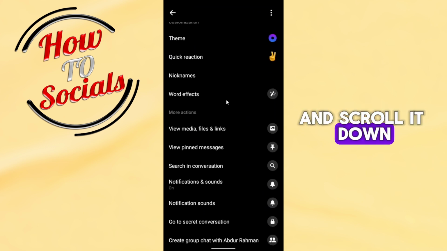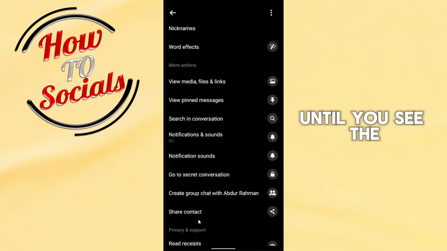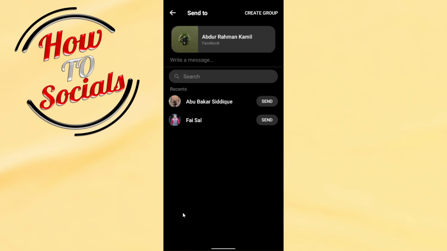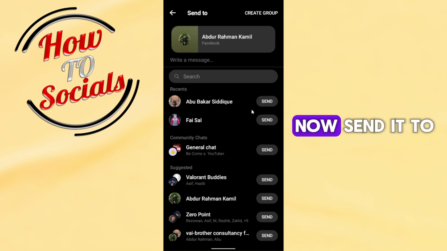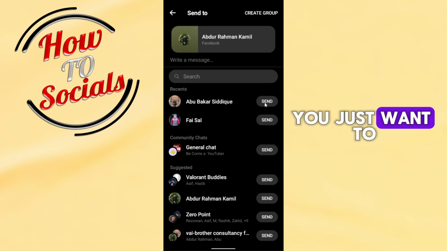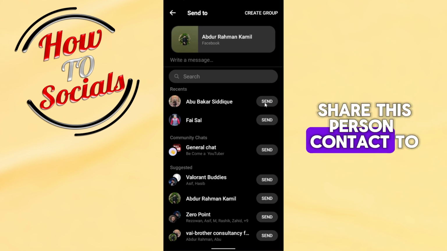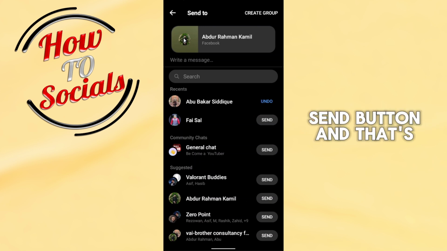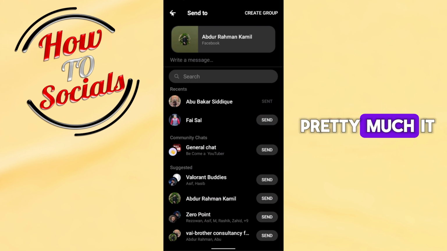and scroll down until you see the option called share contact. Just tap on share contact. Now send it to the person you want to share this person's contact with. Like I want to send it to this person. Just tap on the send button and that's pretty much it.